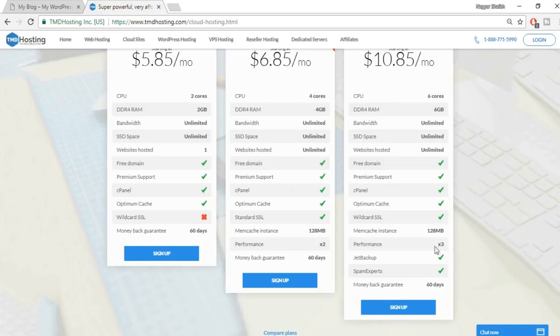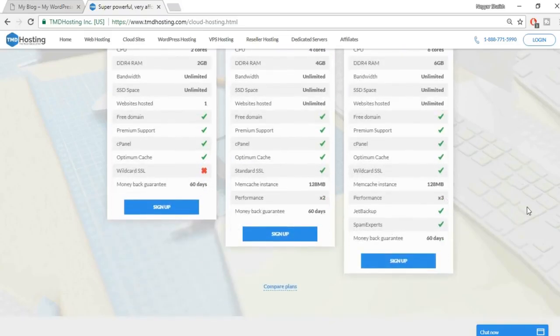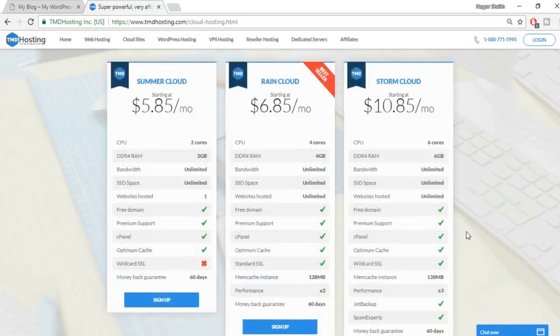You get 3 times more performance as compared to these two plans. So there are many different options. You get the spam experts option and so on, so you can make your own decision. I would recommend you to go with Rain Cloud or Storm Cloud.